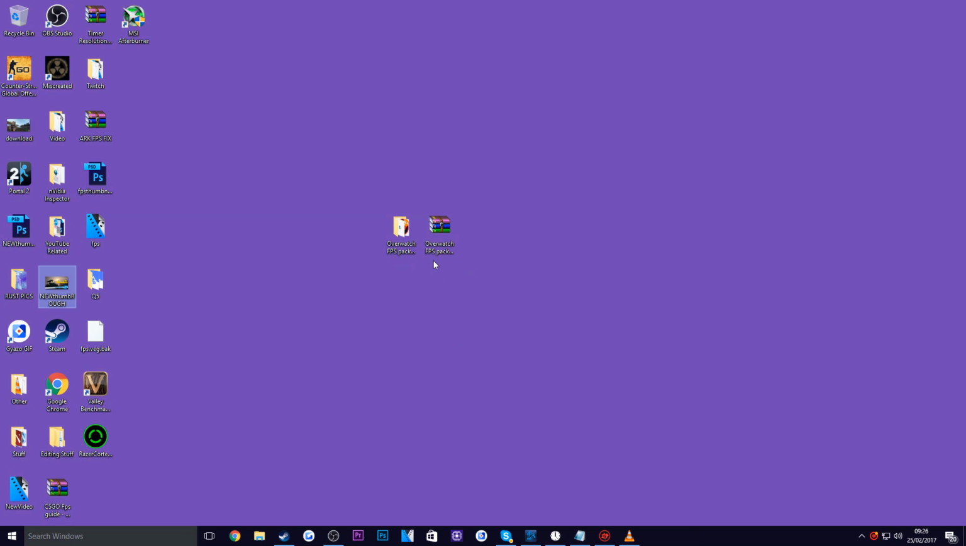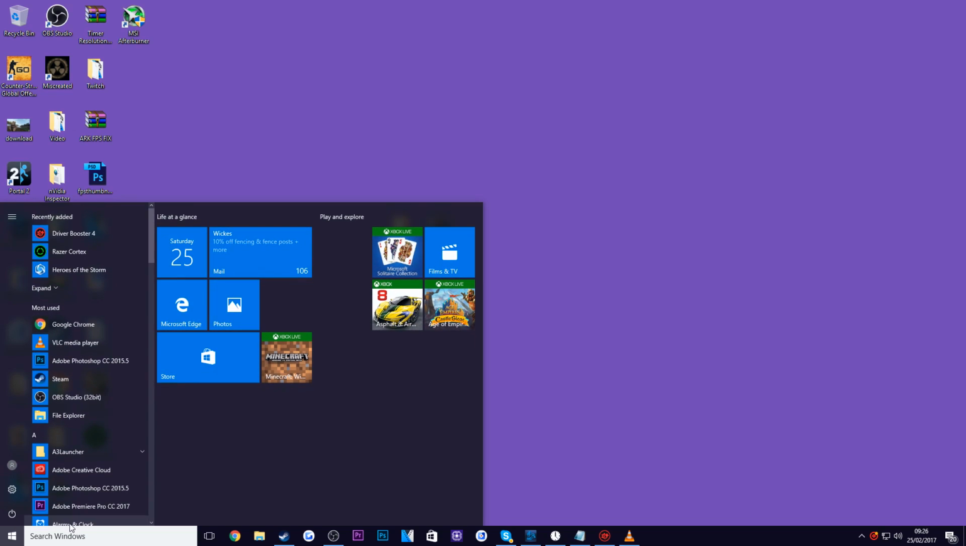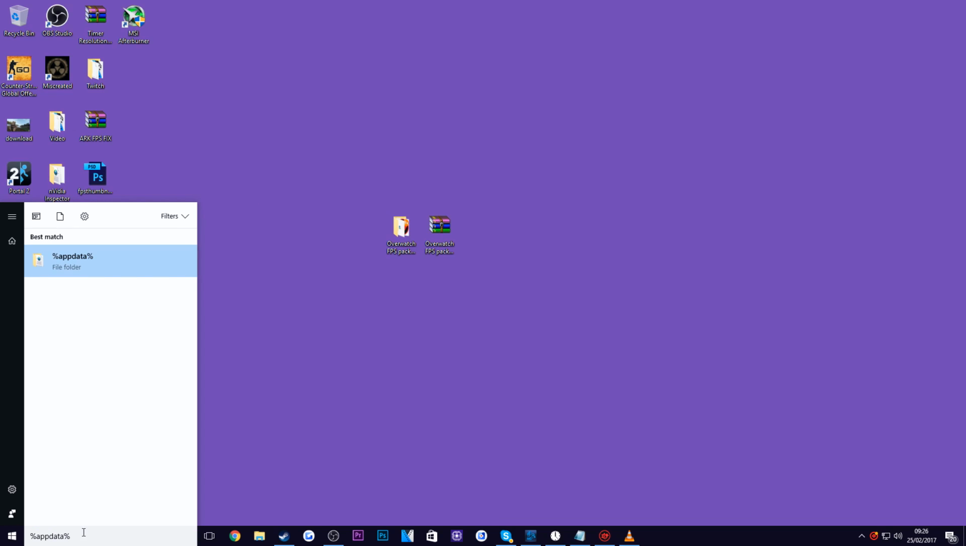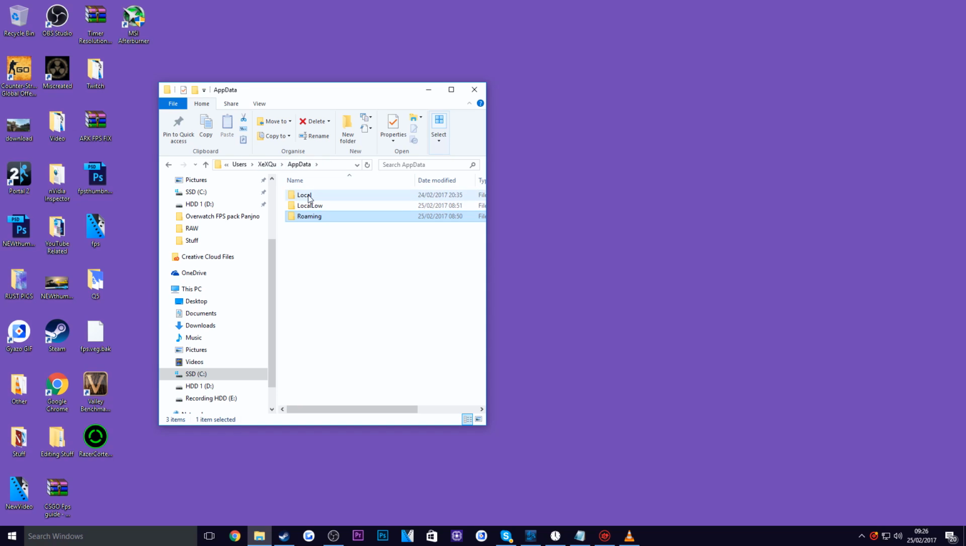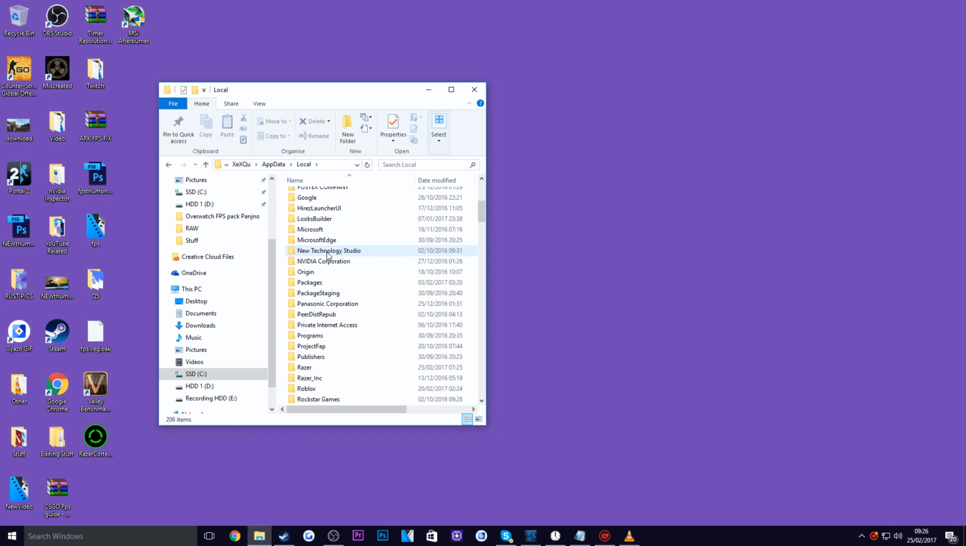Next is deleting all the Windows temp files which are no longer used and clogging up your PC. Hit the Windows button down here in the bottom left and type in percent updated percent just like that, and then hit enter. Inside of here, it'll bring you into roaming. What you want to do is go back into the folder before that, which is called updater. Go into local and then scroll down until you see temp, found right here.